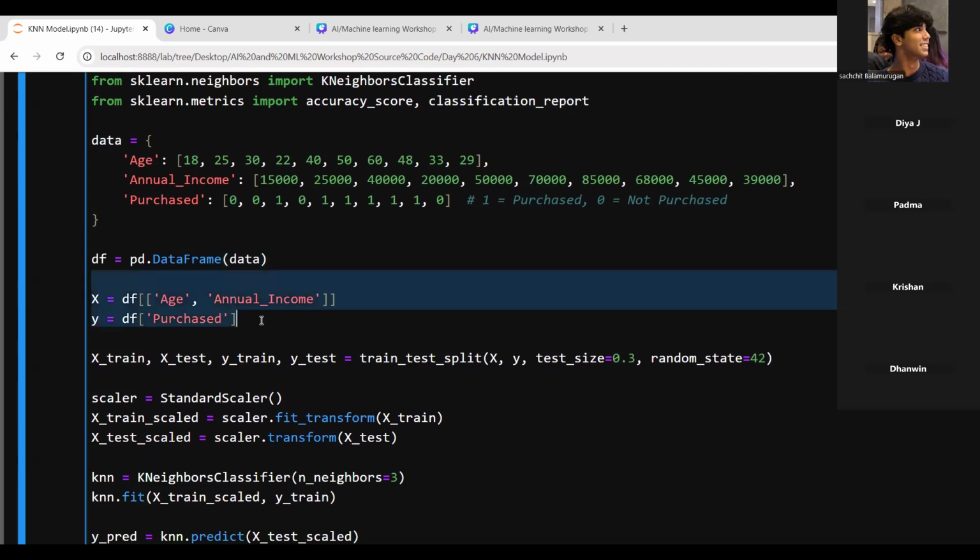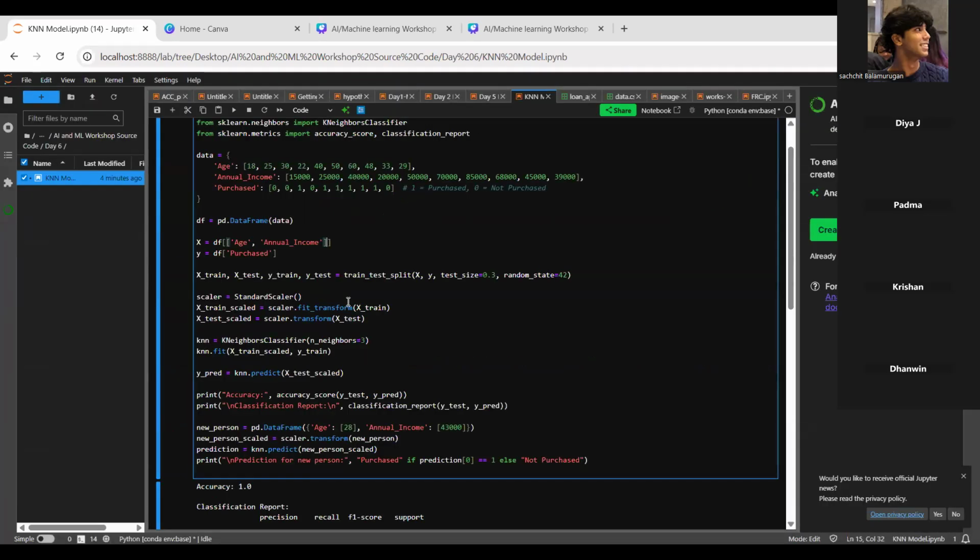Okay, and then who wants to tell me this? This never changes. What is this? You're selecting the x-axis values and the y-axis values. Yep, good, our independent and dependent variables. Correct. So I have age and annual income. Remember, when you work with the x-axis, you always have to use double brackets. Good.